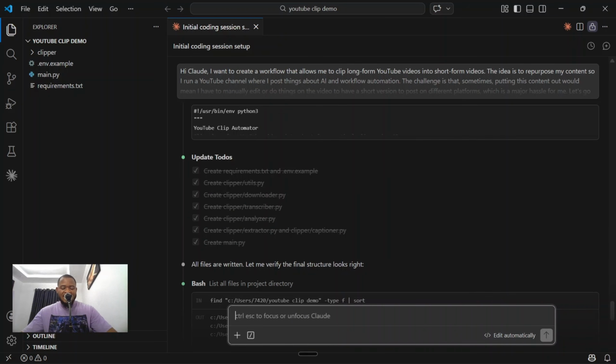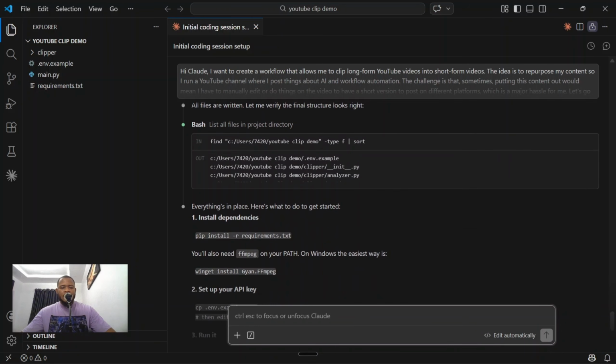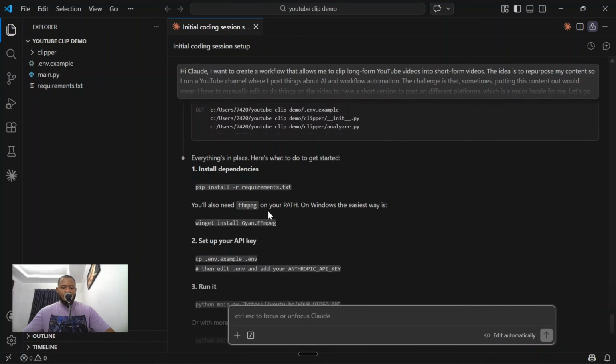Okay, so now you can see that it has actually done everything on its to-do list, and now it has given me feedback. So all files are written. Let me verify the final structure looks right. So everything is in place. Now it's asking me to install some things, right? So I need to do all these things. So pip install this. You also need this and this and this on your part.